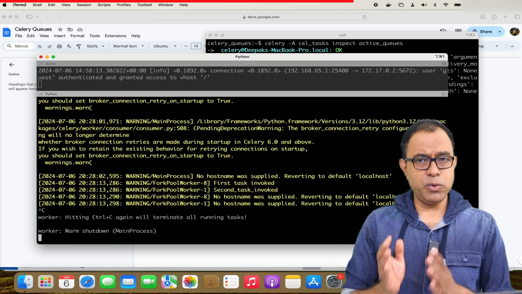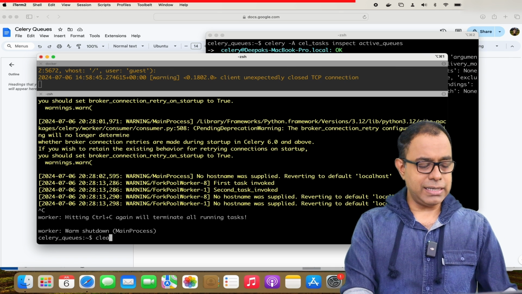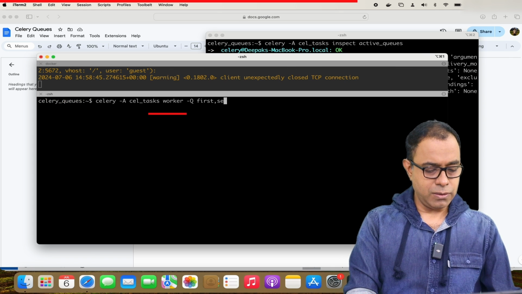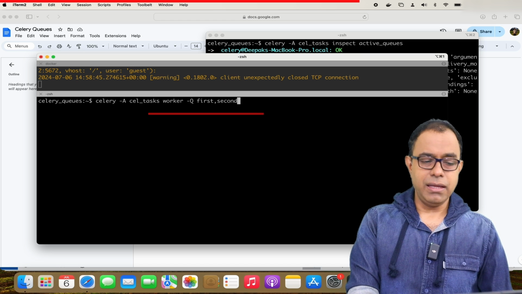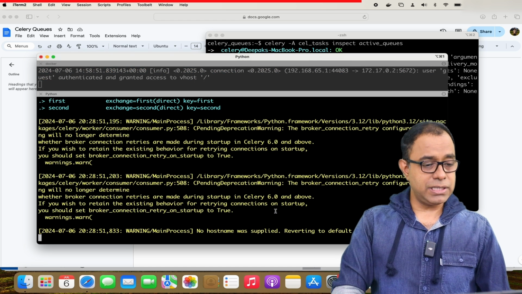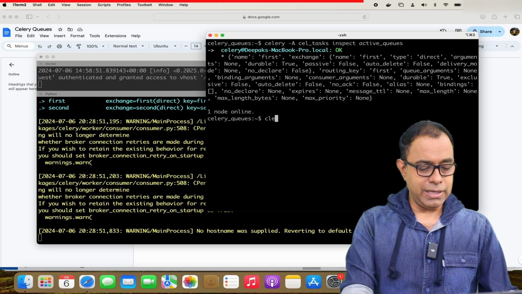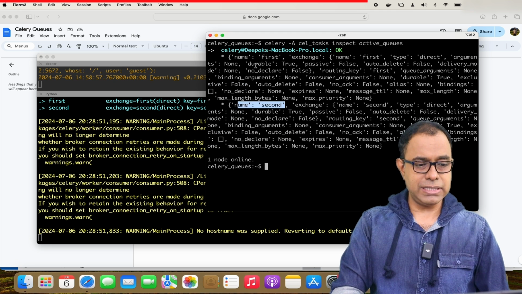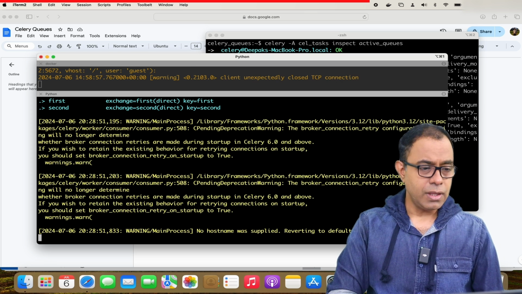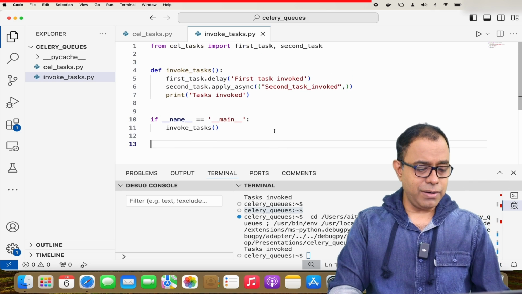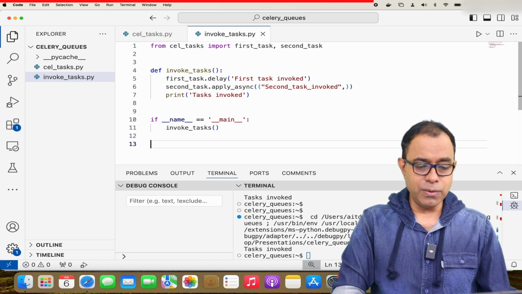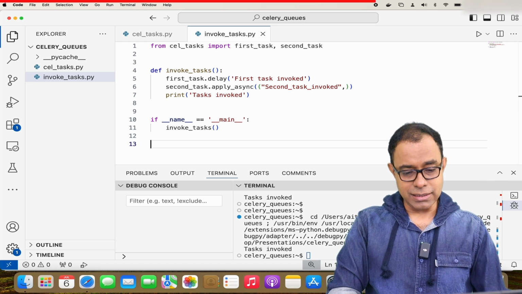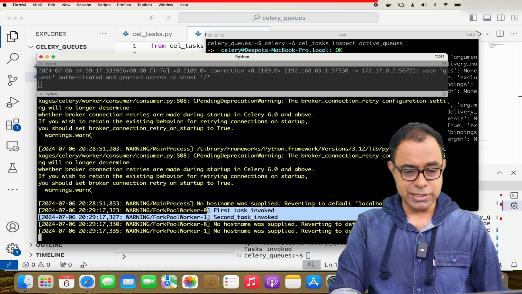Similarly, we can create more than one queue. Let me create a second queue, first comma second. Now we know that the first queue is the default queue, and if we look into active queues, you can see there are two queues, first and second. Now what will happen? By default, if we invoke the task, it will go to the first queue, right? And the task will be executed. You can see tasks are executed.